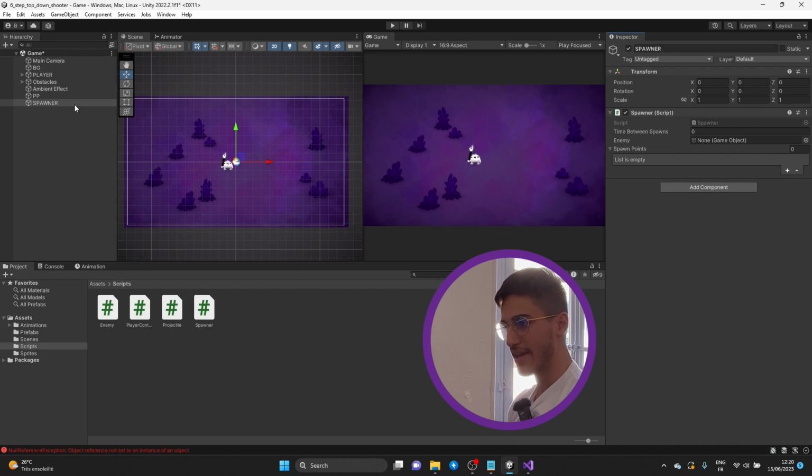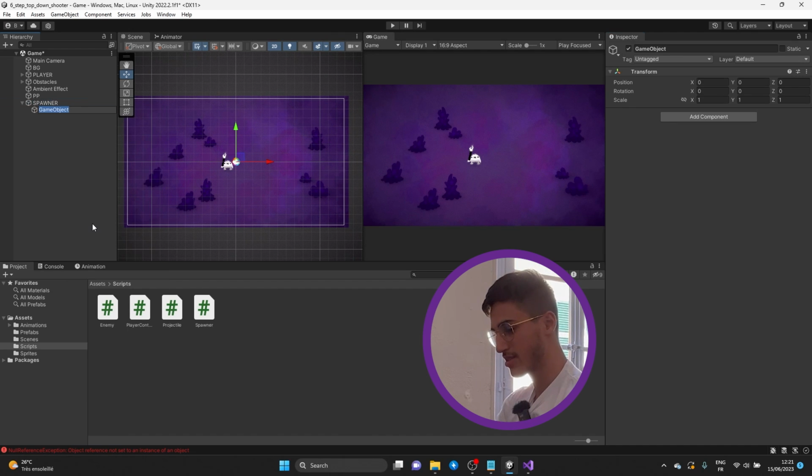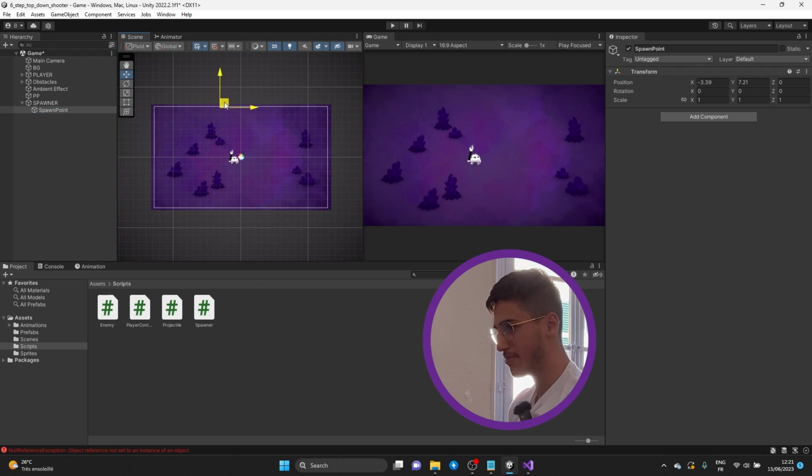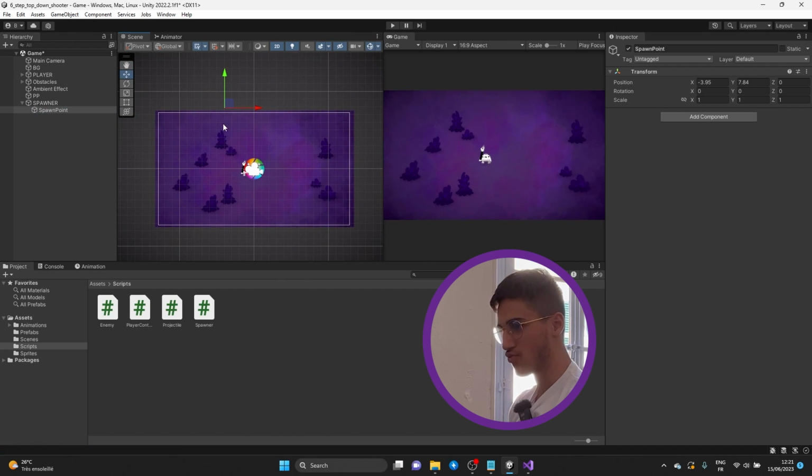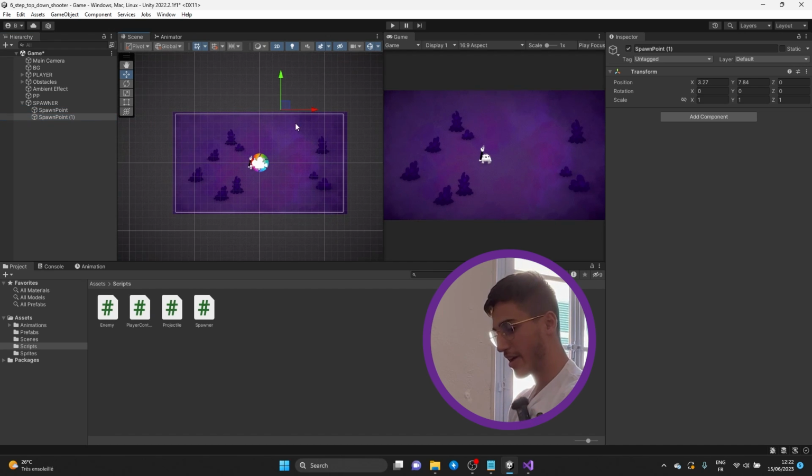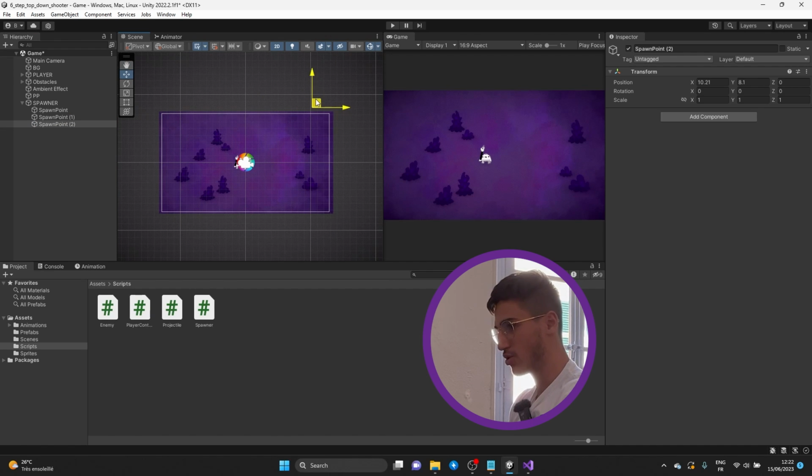Underneath my spawner, I'm going to right click on my spawner and create a new empty game object called spawn point. And then I'm simply going to place this spawn point somewhere around my map. So for example, right here. There you go. So I've got my first spawn point right here. Now I'm just going to select my spawn point and press Control D, or Command D if you're on a Mac, to duplicate it. And I'm going to place the other spawn point somewhere around here. Now guys, just repeat this process until you have spawn points all around your map.